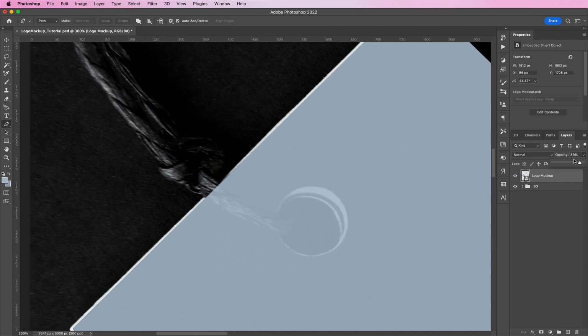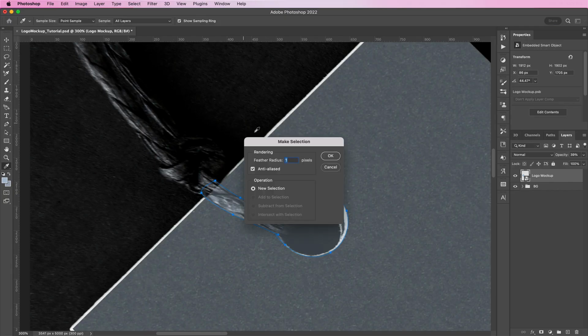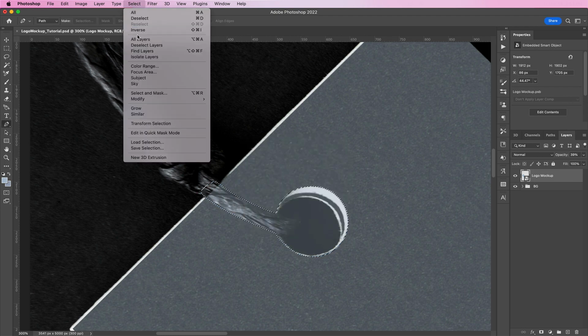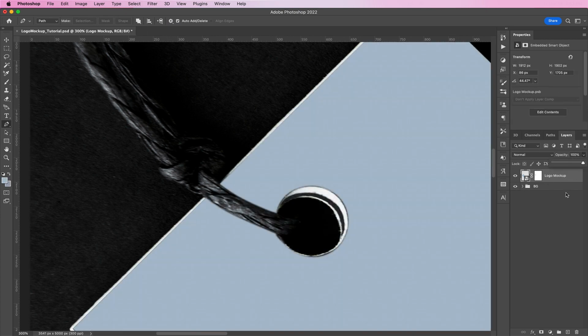Now lower your opacity even more and use your pen tool to outline the string and the die cut hole. And then make a selection and make sure your feather radius is set to 1. And then go to select inverse and create a mask from it. Now I'm upping my opacity back to 100%.